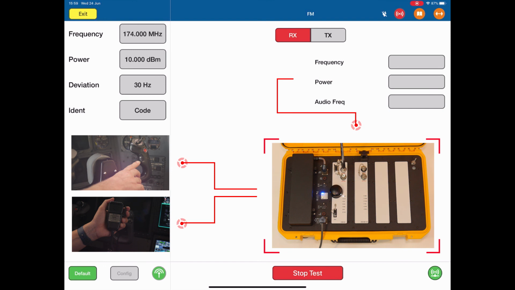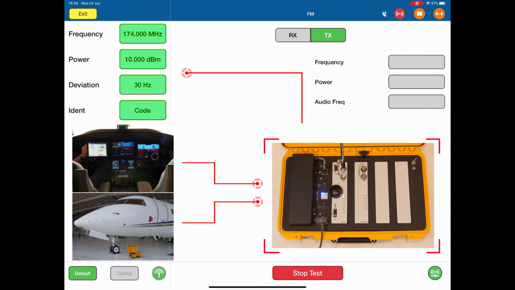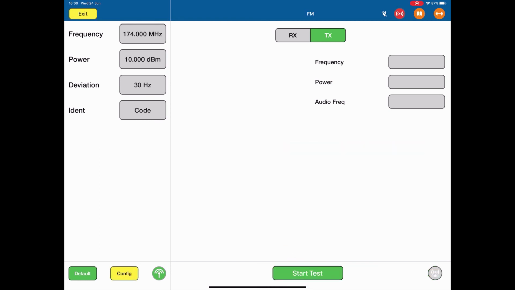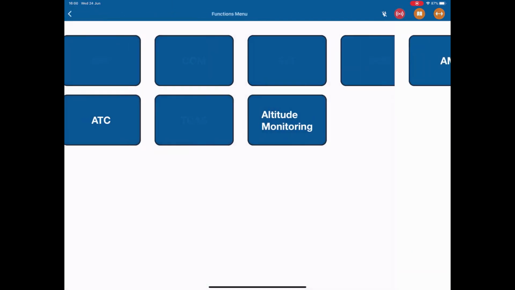When you release the PTT, the aircraft is now in receive mode, so we hit the TX at the middle of our top screen there. That becomes green. Now I'm transmitting my signal from the ARTS to the aircraft, and the audio that would be heard in the aircraft speaker or on the aircraft headset would be the LSB Morse code ident signal. So that's simply how we test an FM COM radio. Stop the test at the bottom, and then exit back out to the main COM menu and back to the main test function menu.